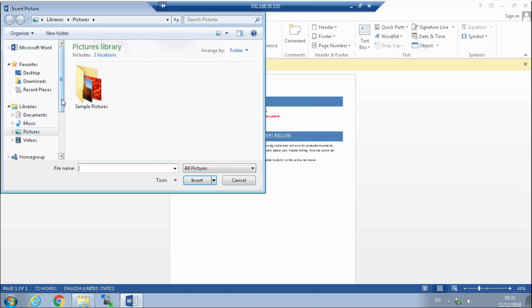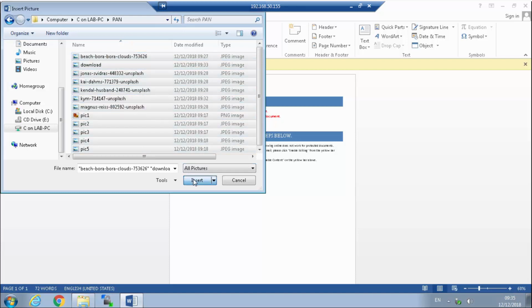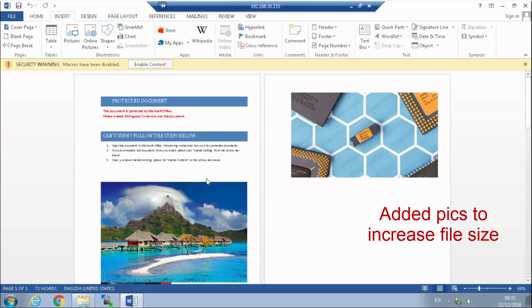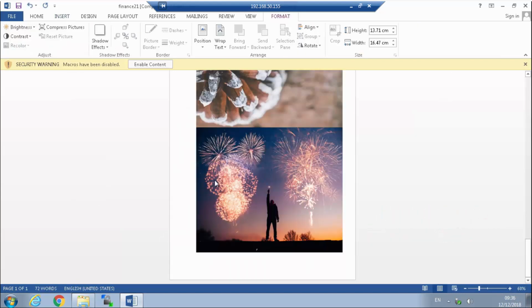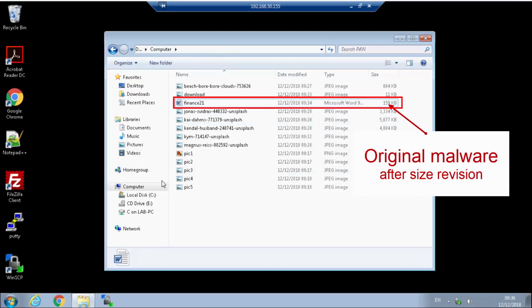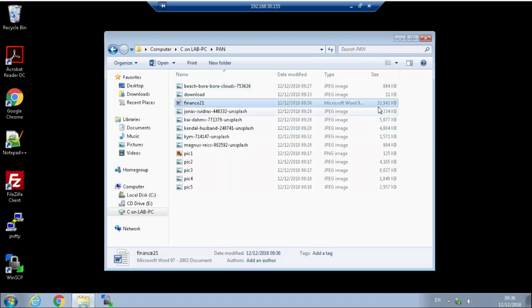In order to achieve this goal, I simply add multiple pictures into this file and make it larger. Please note, I only allowed enable editing without enable content, as I don't want the macro payload to be activated. When I saved the file, no damage was done to the malicious payload, and the file does still contain malware activity. Pay attention to the malicious file size. Finance21 is now 34 megabytes.